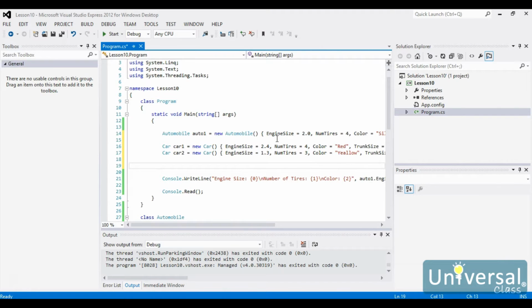So now I have 2 cars. Now I have an automobile, which is our generic automobile class. So auto 1 is just a generic automobile. This one does not have a trunk. But these two, because they are cars, they have all the properties that auto 1 does, plus a trunk. Alright, so I'm going to make a truck now.